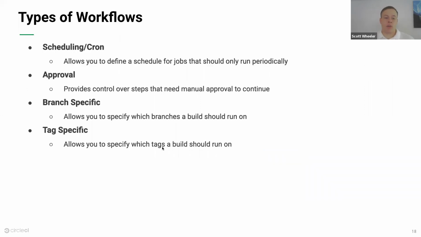Different types of workflows. We have scheduling and cron workflows, which will allow you to define a schedule for jobs that you want to run at certain periods. Approval jobs provides control over steps that need manual approval to continue running. Branch specific allows you to specify which branches a build should run on. And tag specific allows you to specify which tags a build should run on.